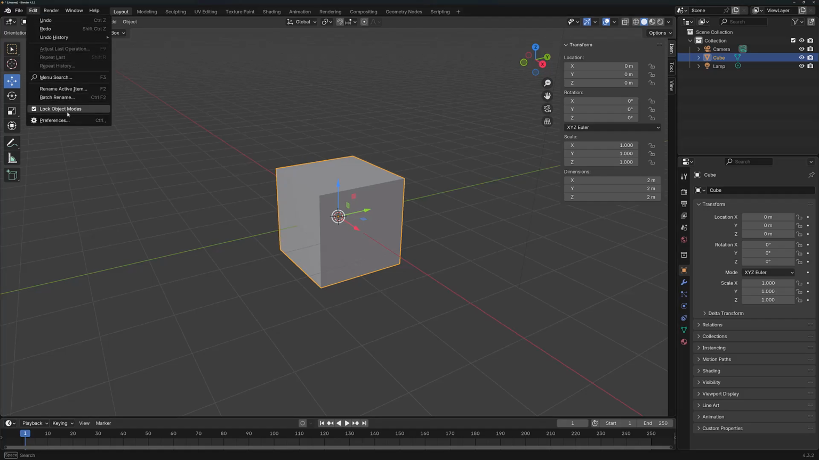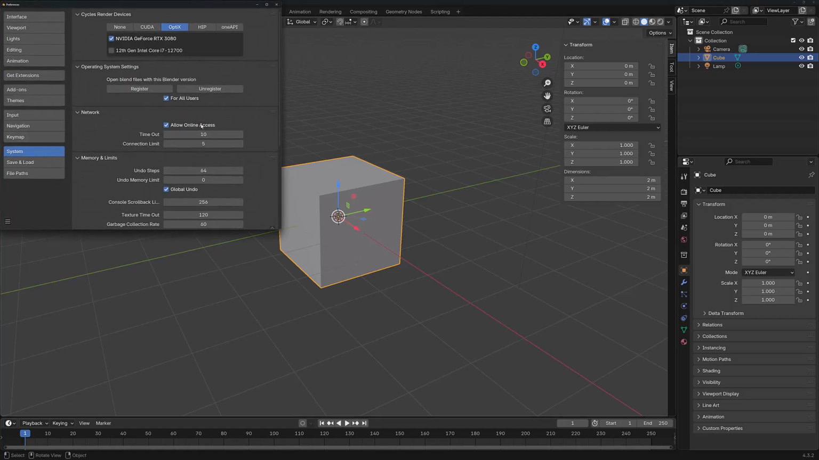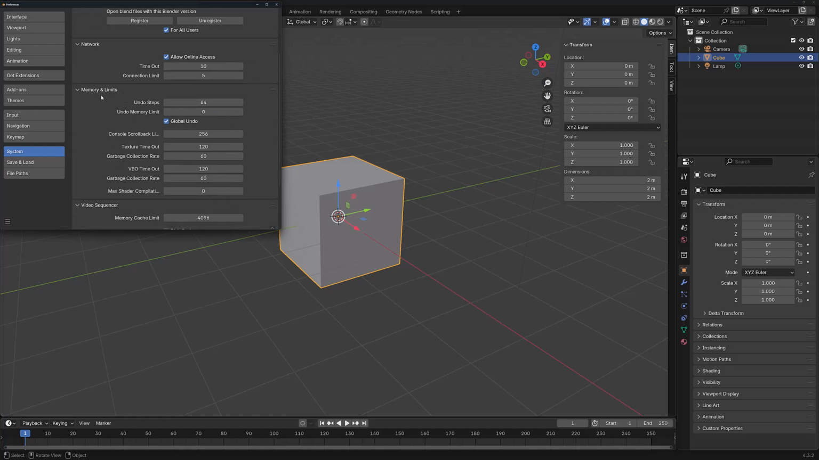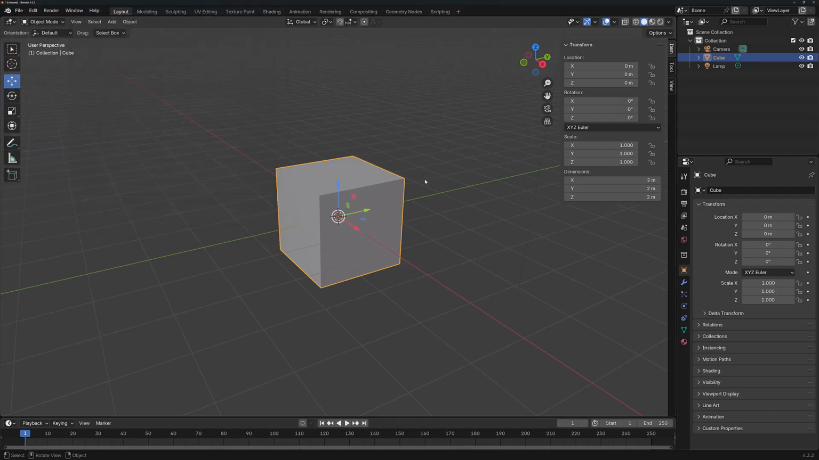If you go to Edit, Preferences and then System, you can come down to Memory and Limits and change the number of undo steps. This number dictates how many times you can use Control and Z from the most updated point of your project.